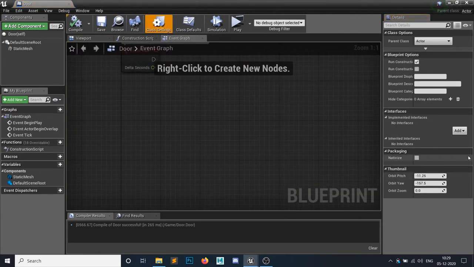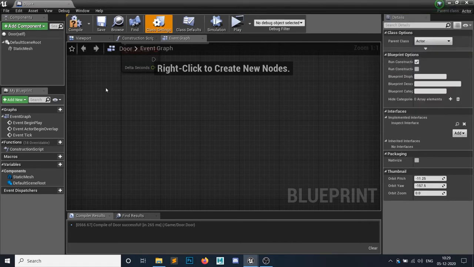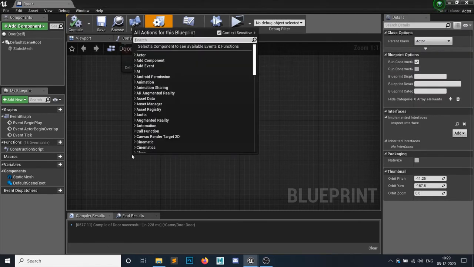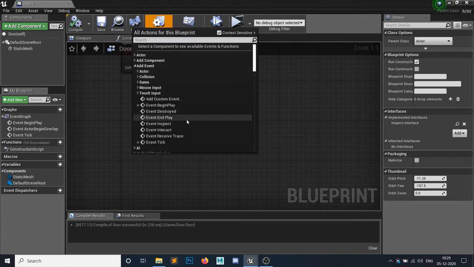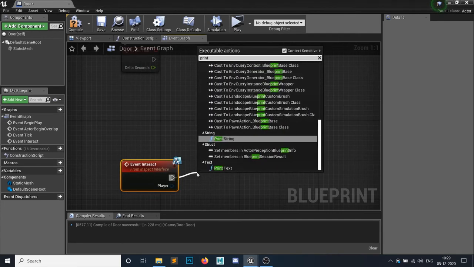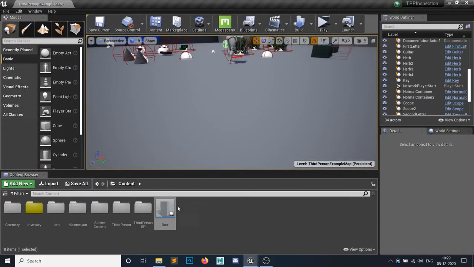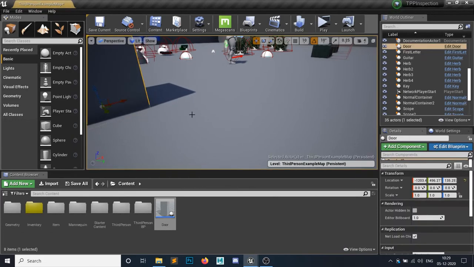So in the class settings, add an implemented inspect interface. So yeah, we can interact with this, and add an event of interact. Yes, so we can interact, and whenever I interact, I simply want to print a string of hello. So let's check out if hello is working or not. So let's add this in here.